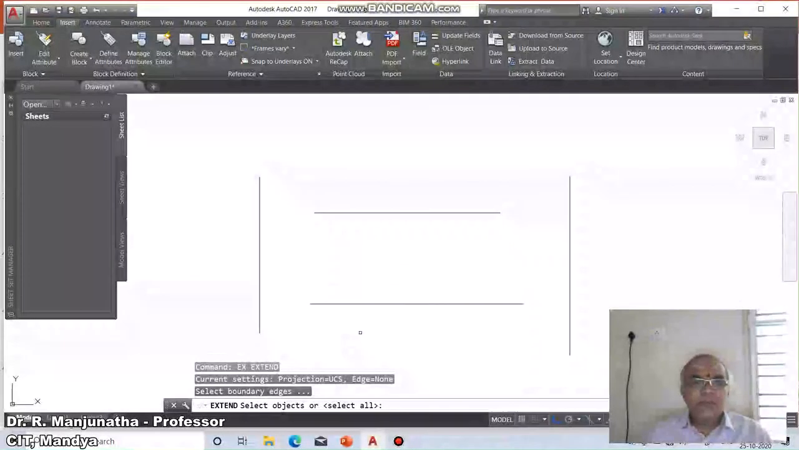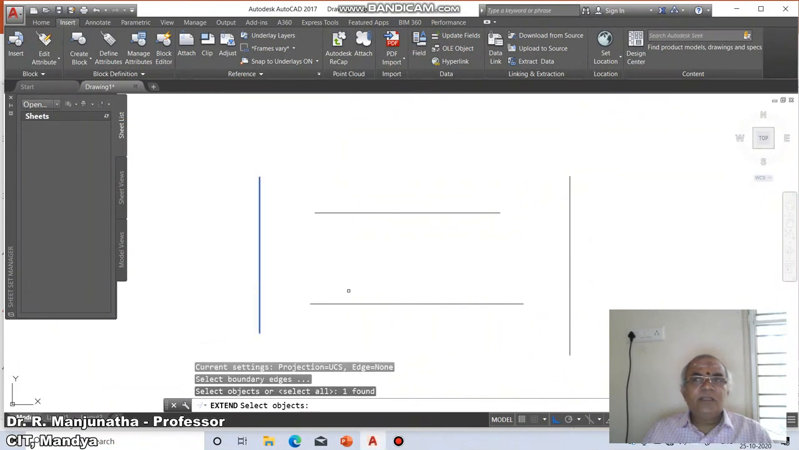So which is the boundary? The boundary is this line. The boundary definition is the object up to which the object has to be extended. So I will select this as one line, and I can select this as another line, which are the boundary edges for this line to be extended. Then I don't have any other objects to be selected, so I will just press enter.